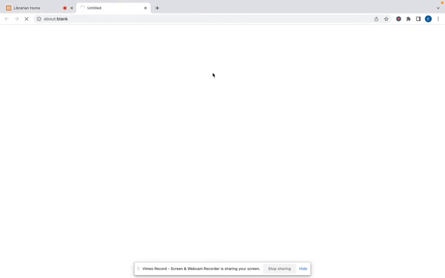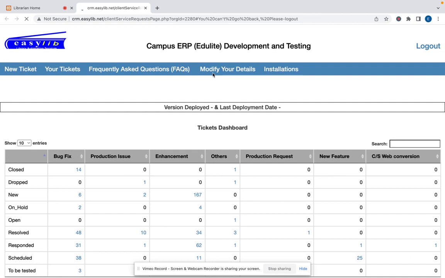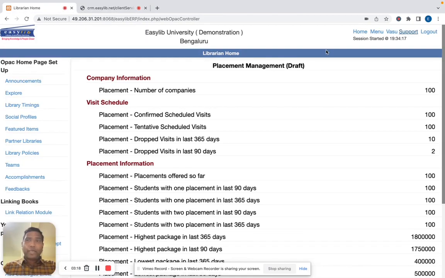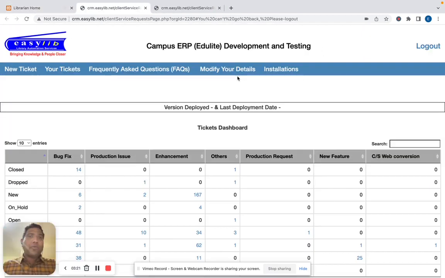So, when you click on support, you go to the ERP system, the CRM system, the customer relationship management system that Easylib has built for our clients. Here, you see your organization name and the history of all the tickets that you have opened. So, whenever you need any help in using the software, you simply go to this particular screen by clicking on the support. A new window opens.